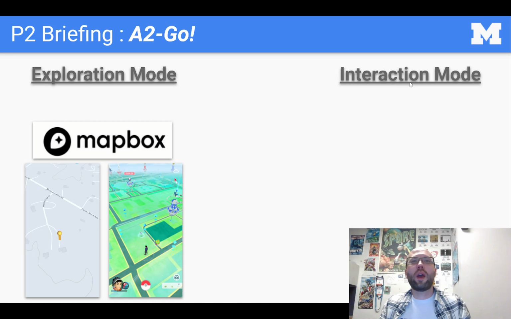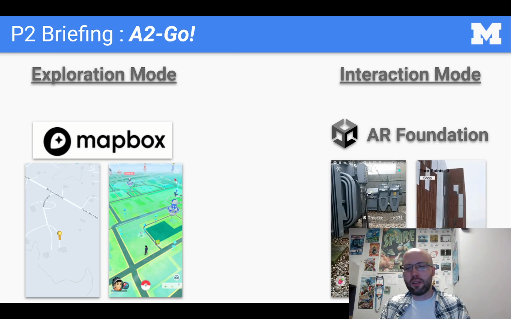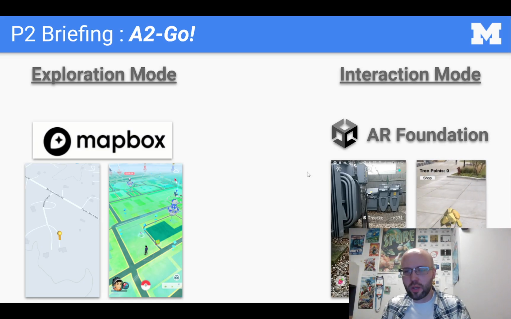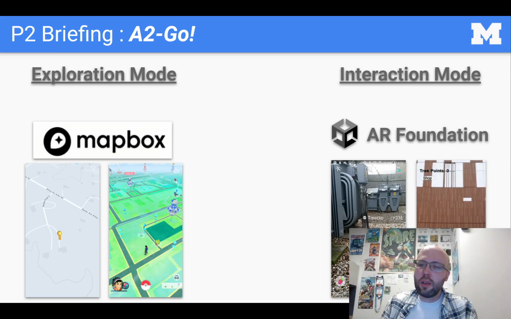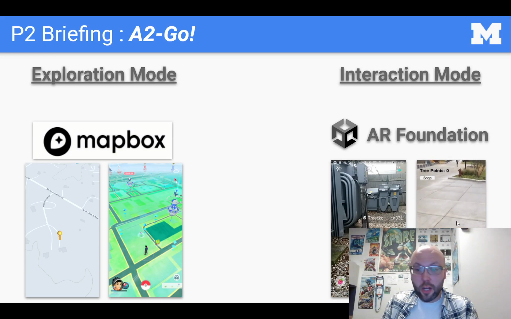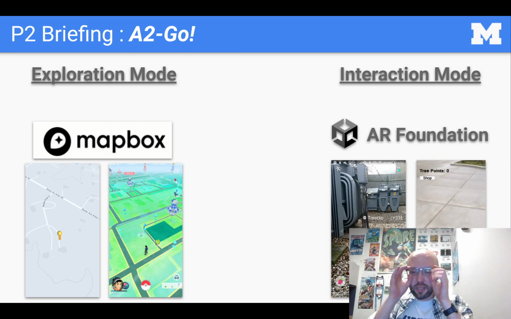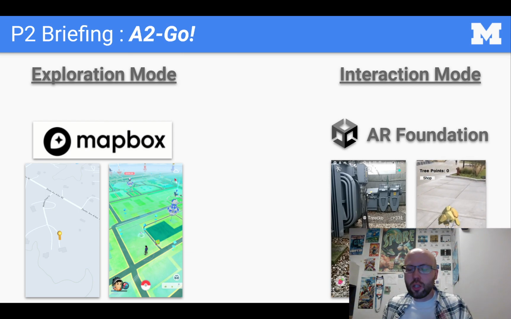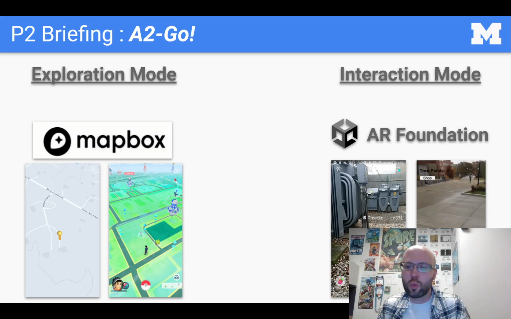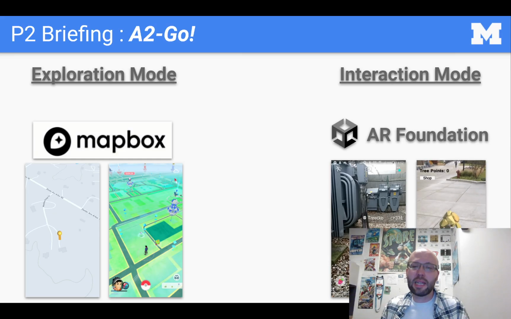Interaction mode is when the Pokemon battle starts. You can think of it like that. In Pokemon, this is when you go to catch Pokemon, you bump into it. In our interaction mode in A2Go, you will be looking around. You'll have that cursor, which you might be very familiar with from your first tutorial AR assignment. And you will be using an inventory system to plant trees, which will then grow, generate tourism, and allow you to keep planting more trees.